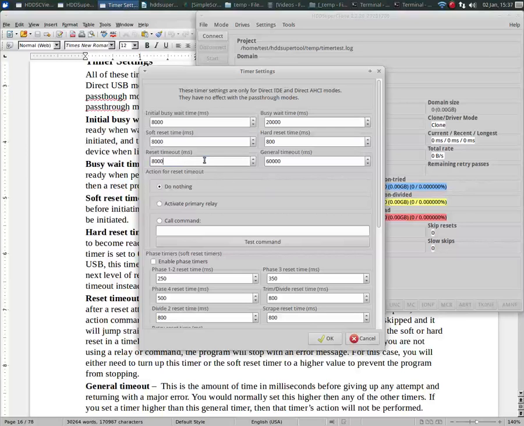The next timer is the reset timeout. This timer waits for the drive to become ready or responsive after the hard reset has been initiated. The amount of time it waits defaults to 8 seconds. If this timer expires and the drive hasn't become ready, the default action is actually to do nothing.